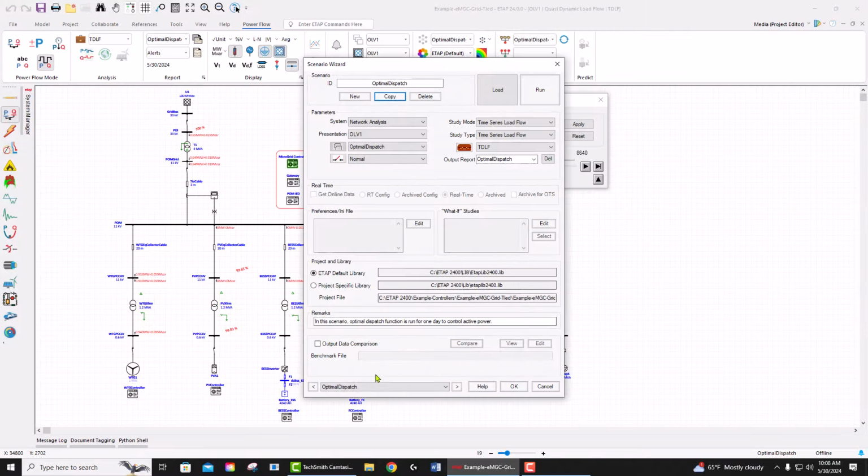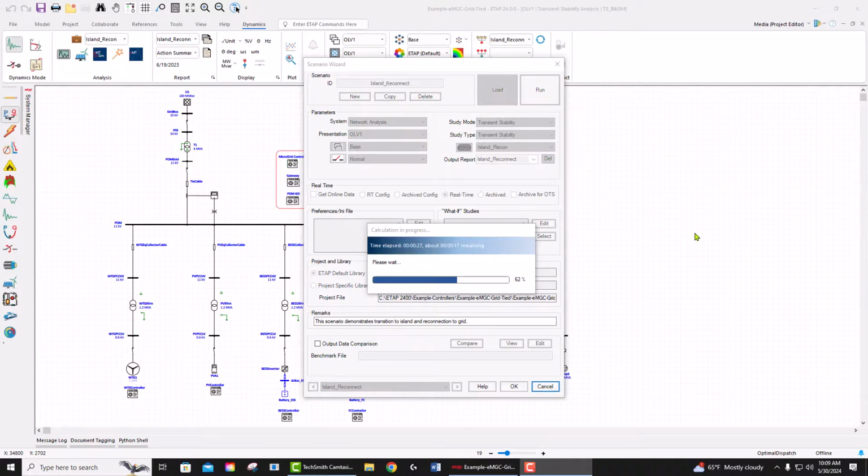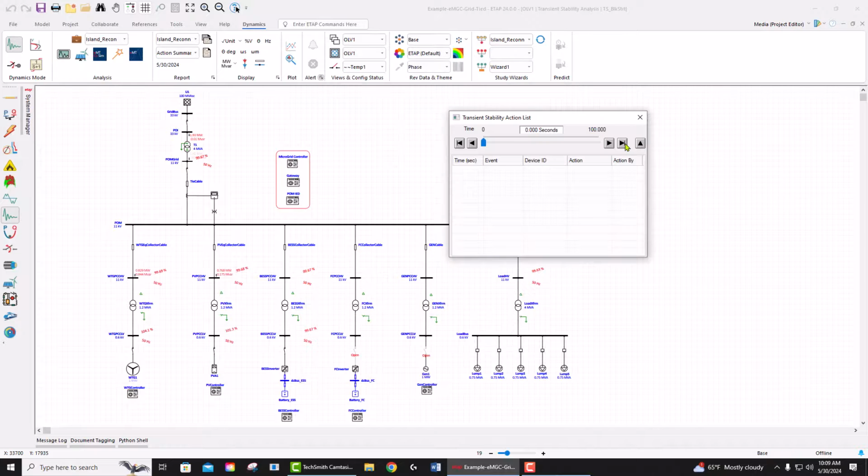The next scenario that I would like to demonstrate is island and reconnection. In this scenario, we are demonstrating the transition to the islanded mode when there's an interruption on the grid side, and then once the grid is back, we show how the microgrid controller is going to reconnect back to the system. As you see, at time 10.95, the grid gets disconnected, and then the microgrid breaker at the point of interconnection gets disconnected and isolates the microgrid.